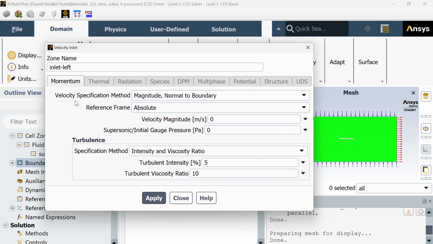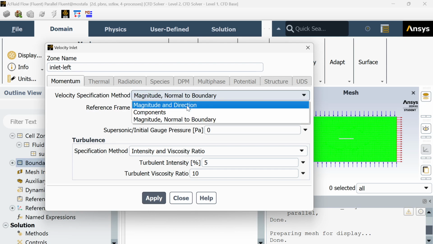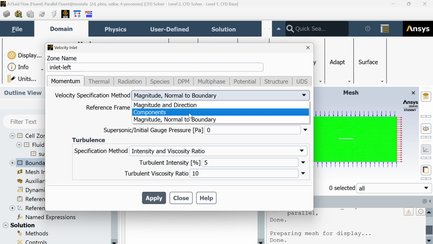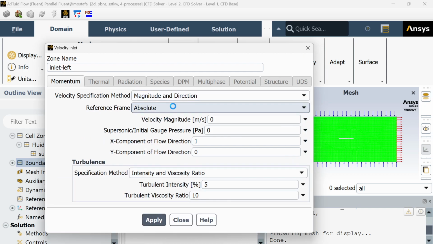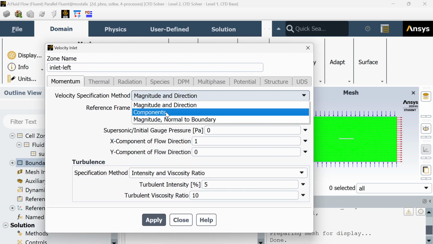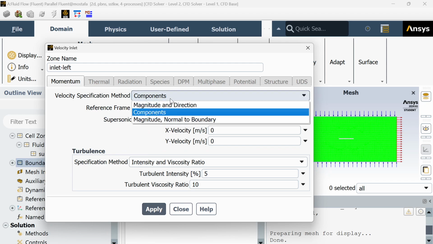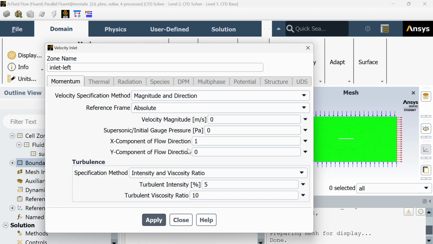Okay. There are many options. The only option that is open to us is the momentum option, because we are not doing any of these other simulations. In the momentum option, where you assign the velocity, you have a velocity specification method with magnitude normal to the boundary, or with magnitude and direction, and components of velocity. Since we want to change the direction of the velocity vector, we have to choose one of these two: magnitude and direction, or components. I'm going to do the magnitude and direction because it is easier.